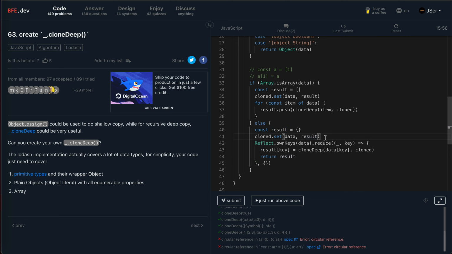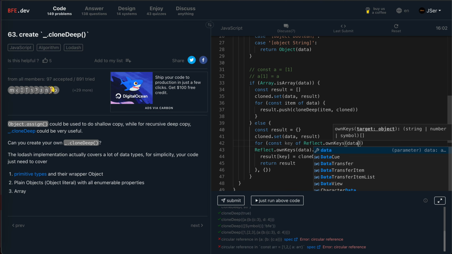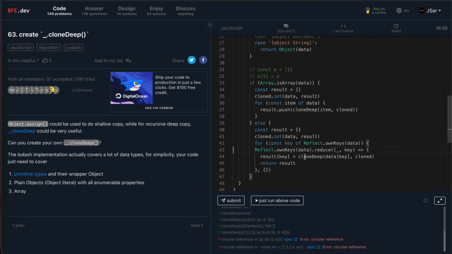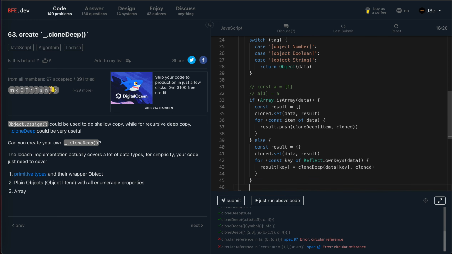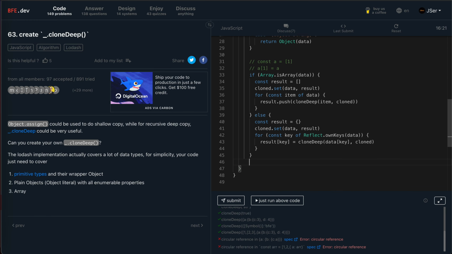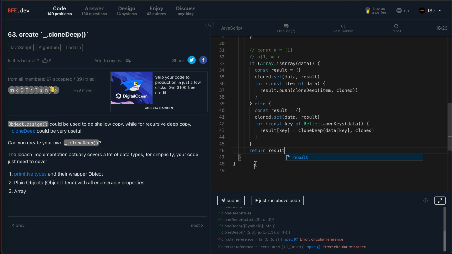There's no need for reduce anymore. Const key of Reflect ownKeys data. Okay. Result key equals cloneDeep data key. Cloned. Yeah. And then we return the result.